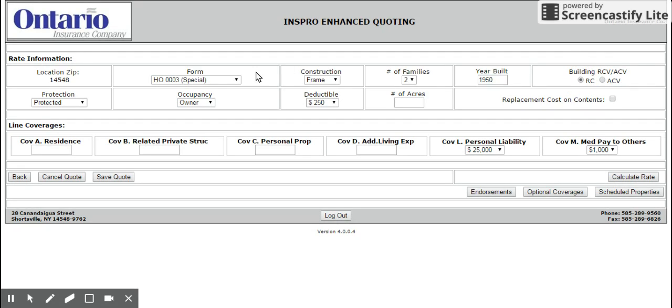We'll select replacement cost. Then you'll need to choose your protection class. You can quote protected and semi-protected on the website. If you need to quote an unprotected property, you'll need to send it over to underwriting for consideration. Then you'll choose your occupancy. We're going to do owner occupied, and your deductible. We'll say $500. No need to put anything in the acres box.